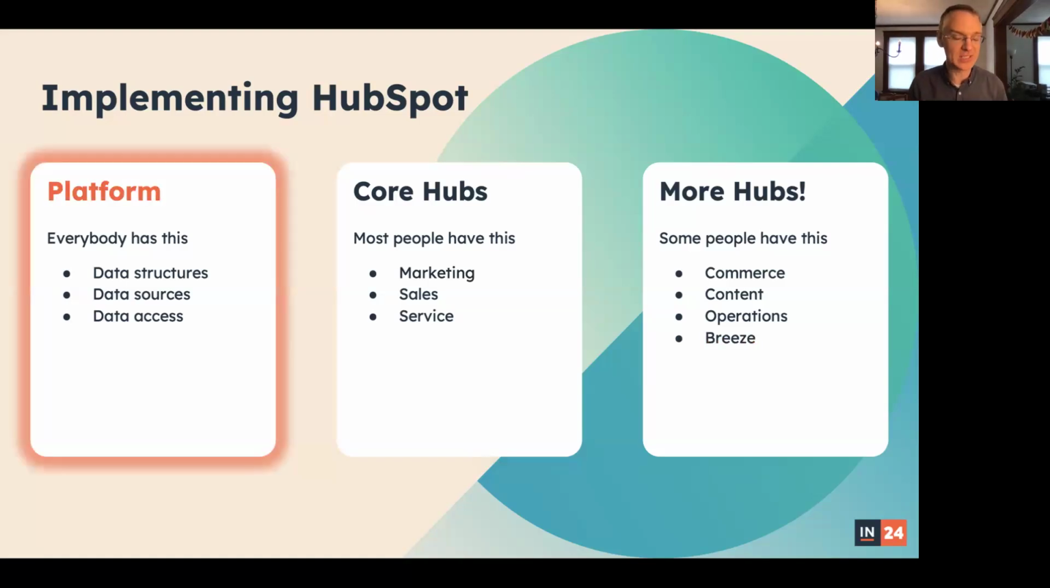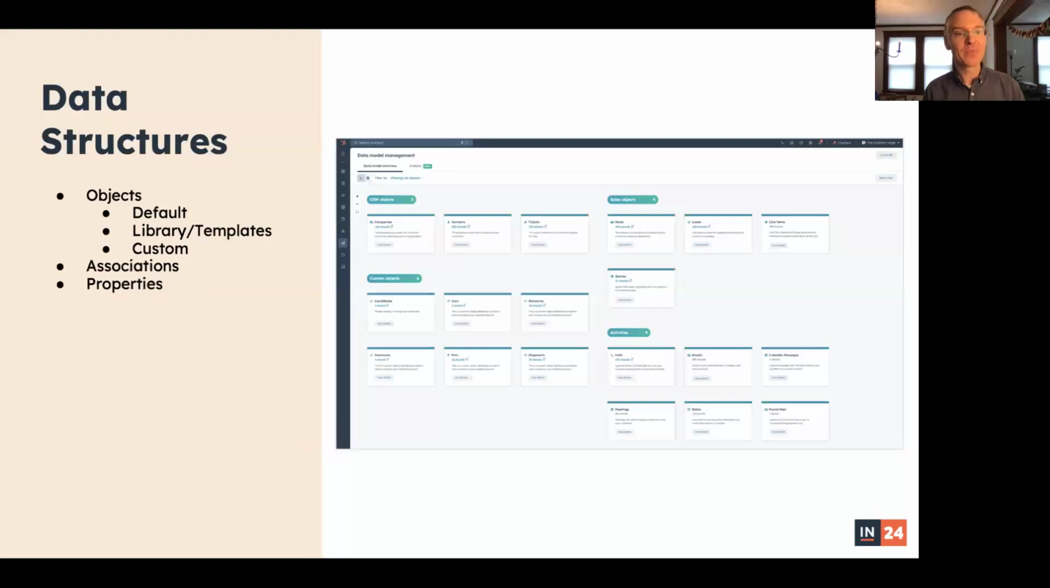The foundations are unchanged. If you're going to implement HubSpot, you need to understand the architecture, and so let's start at the beginning and not get ahead of ourselves, no matter how excited or distracted we may be with this new Breeze stuff. So when we talk about data structures inside of HubSpot, there are 3 main things we're going to talk about. One is objects, one is associations, one is properties.